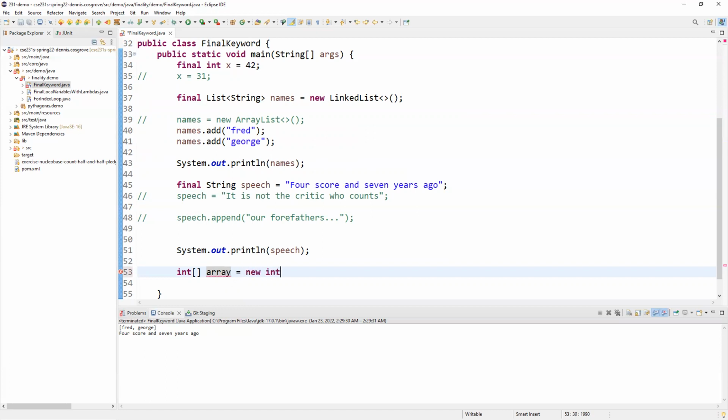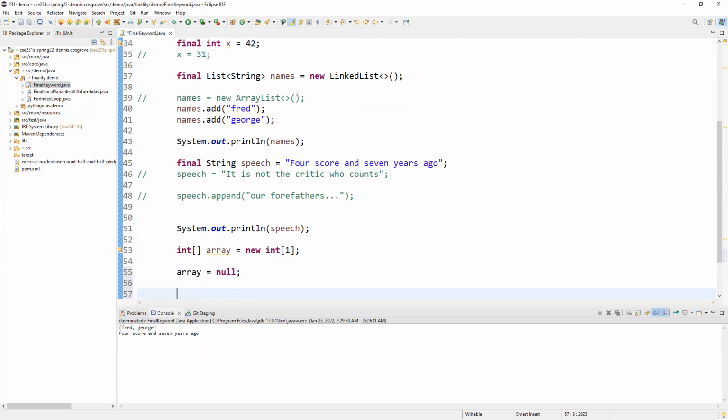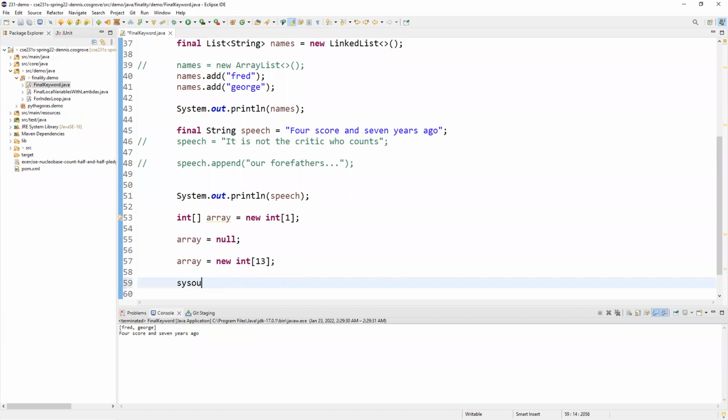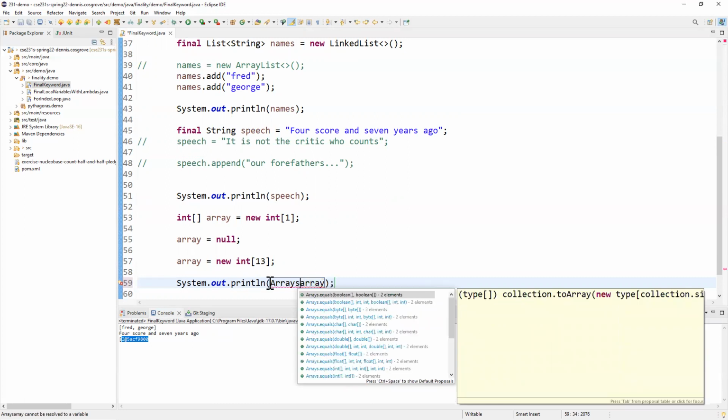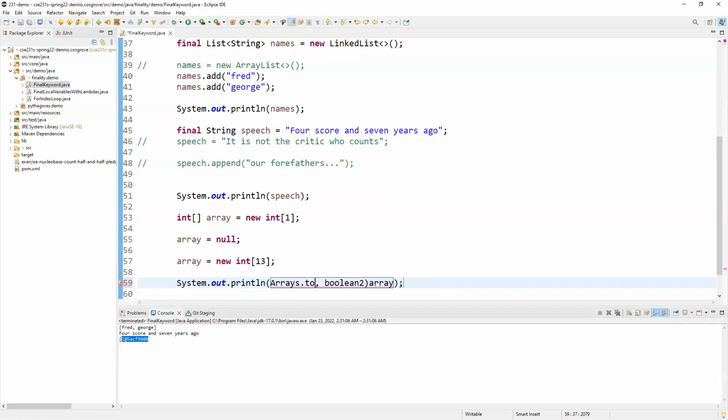And if I say that's a new int of length 1, right? Again, I can say array equals null later if I want. I can say array equals a new int of length 13 if I want. All these are fine. If I sys out array, array has the most useless default toString. You can say Arrays.toString(array). I'll print out something a little more useful. You should see 13 straight zeros here, right?